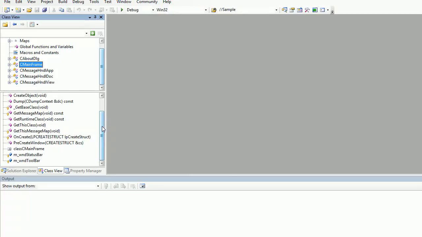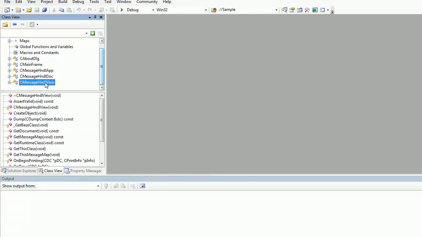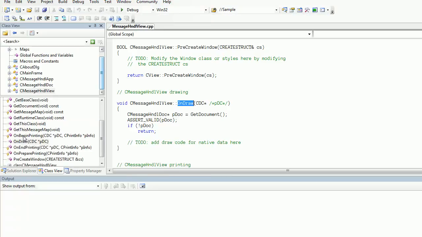Right. Okay. If you want to navigate to a particular function, just click here. For example, in the view class, if you want to go to the OnDraw member function, I can double click that, and I can easily navigate to that particular member function, and you can see the file name also here.